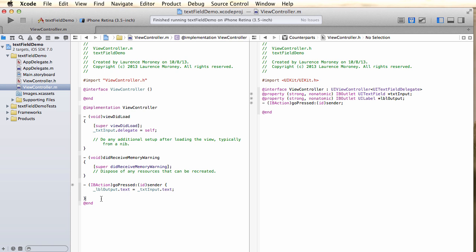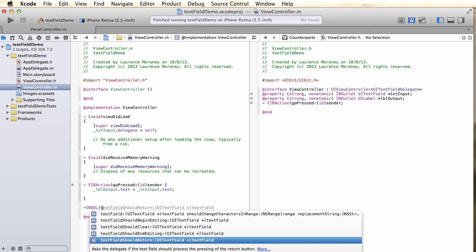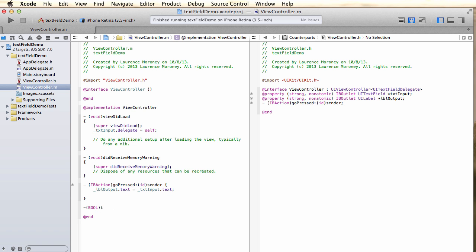So, the view itself has to implement a function for handling stuff on the UI text field. And one of those things is, what should we do when the user presses return on the keyboard? So if I come down here and I start typing bool, and then text field, I press T for text field, and now you see there's a whole bunch of types of functions that the text field can do, or that the view can do, that the text field has delegated to it. And the default one that comes up here, and the one that you most commonly use, would be text field should return.